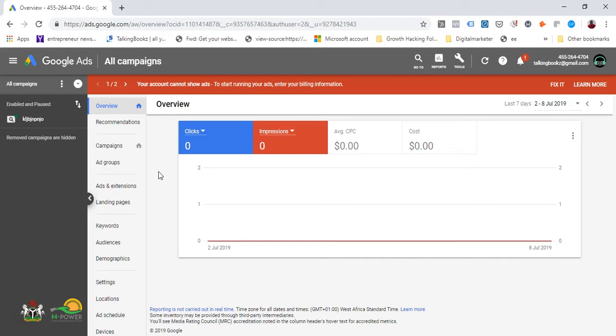Then there is the display. The display is using banners on different websites. I'm not sure if you have seen this before: you go to Jumia and you see a product, and after you leave Jumia, you see the product following you around everywhere you go. That's the banner, that's the display ad, and you need a banner for that. And Google actually has website publishers that have these banners on their websites, and they are paid for it.